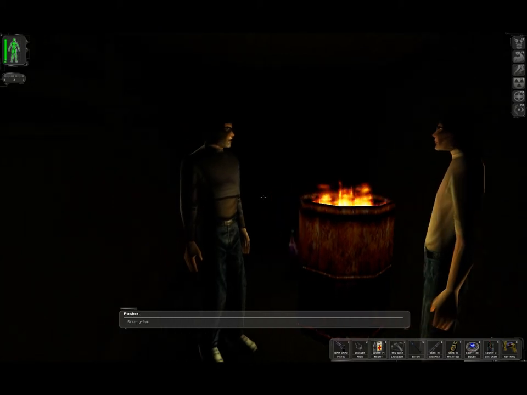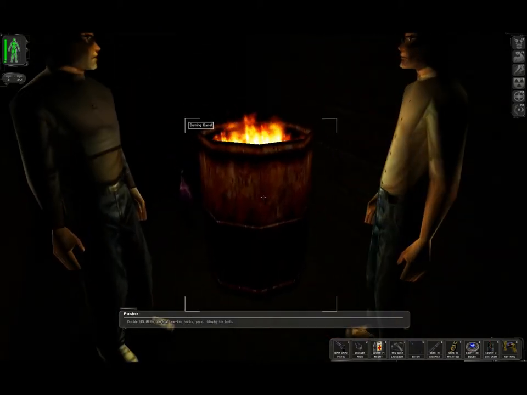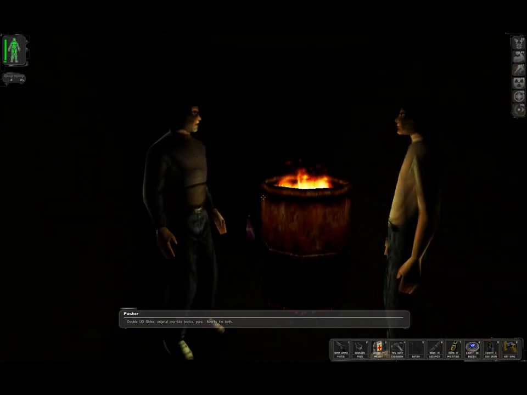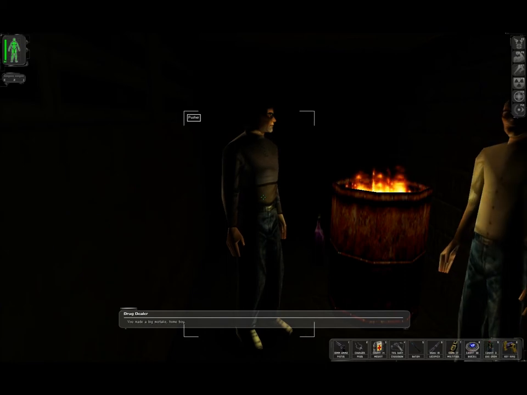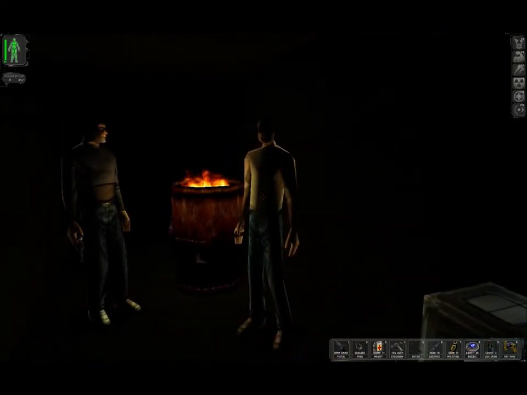50. 75. Both 75. Double UO globe. Original 1 kilo bricks. Pure. 90 for both. Hey, you! Who's that? You made a big mistake, homeboy.